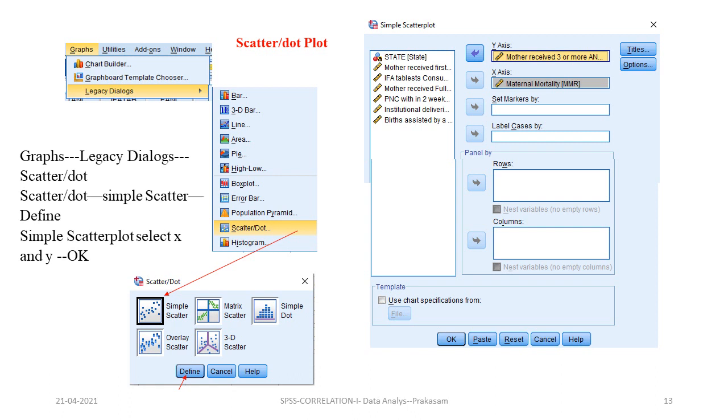Another way of identifying correlation is by using the scatter dot plot or scatter graph. From the main menu in SPSS, if you see Graphs, click it, and down below you will find Legacy Dialogs. Click this, and on the right side you will find a series of graphical representations. Among that, select Scatter/Dot and click it.